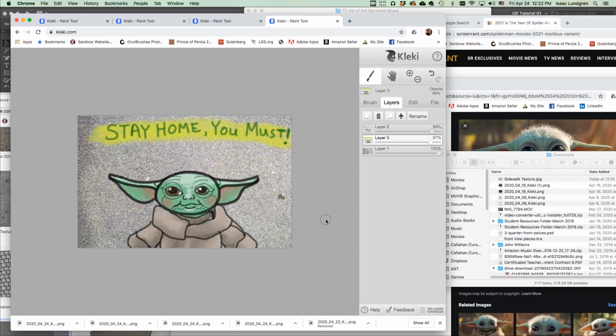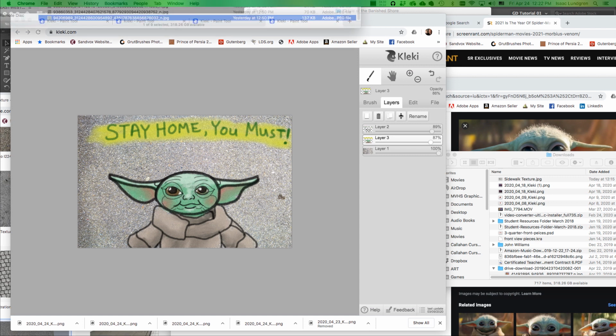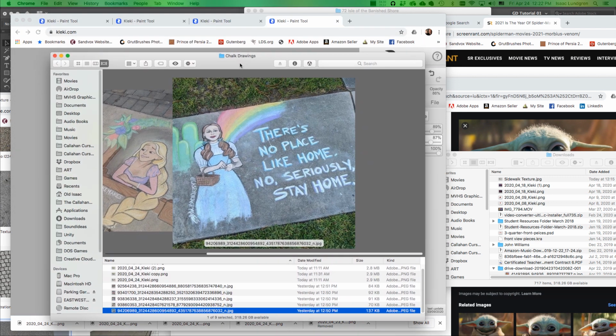For today's art lesson for elementary students or beginner adults, we are going to be looking at some chalk drawings. Now, people have been drawing on their sidewalks during the school closure, and they've had some really cool ideas. Some professional artists have been doing it too, and I want to show you some of their work.